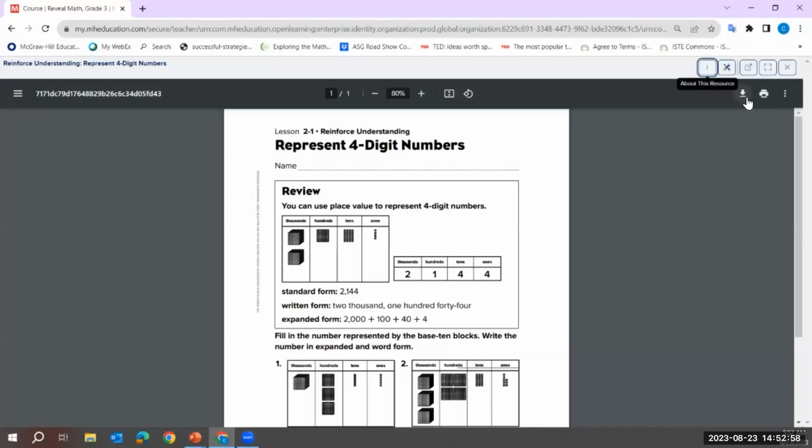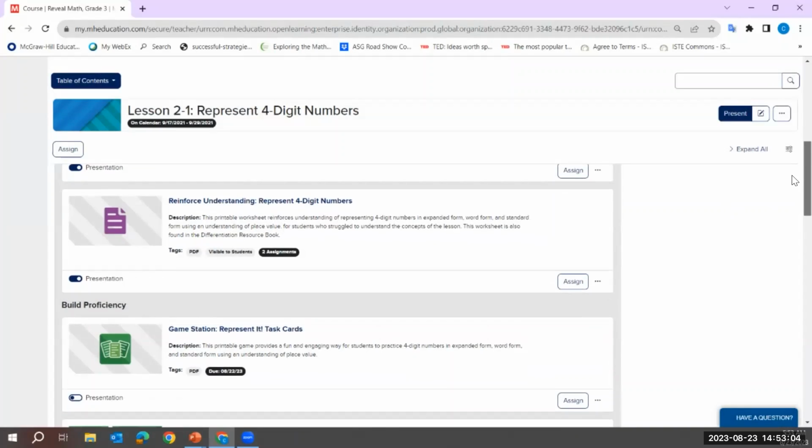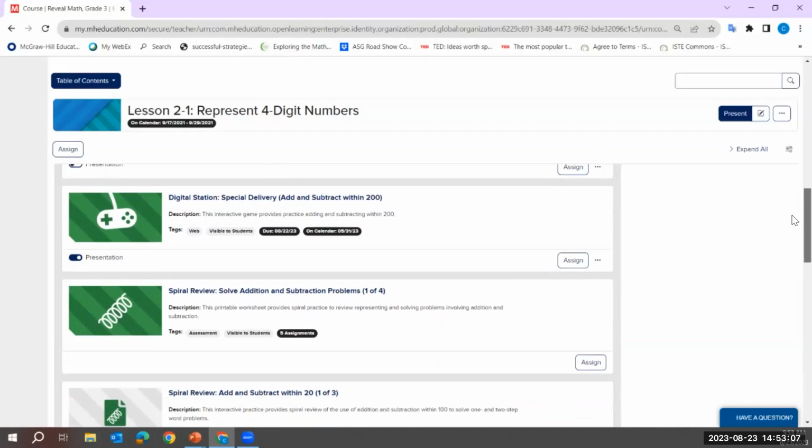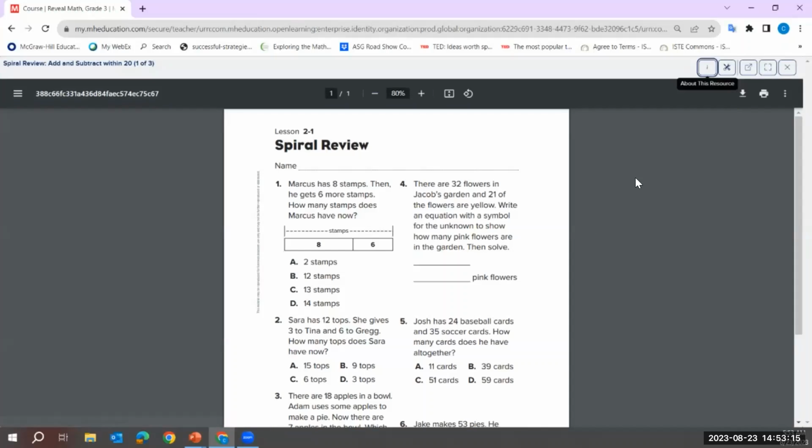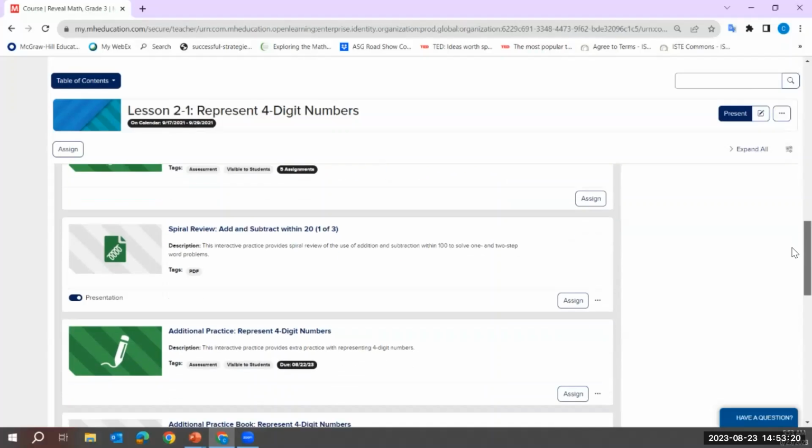So you can download it, you can print it. See these two little icons? And as I move forward down to build proficiency, here's my spiral review. Anything that has that little folded corner, that's usually a PDF. So here's my spiral review. That's a PDF.